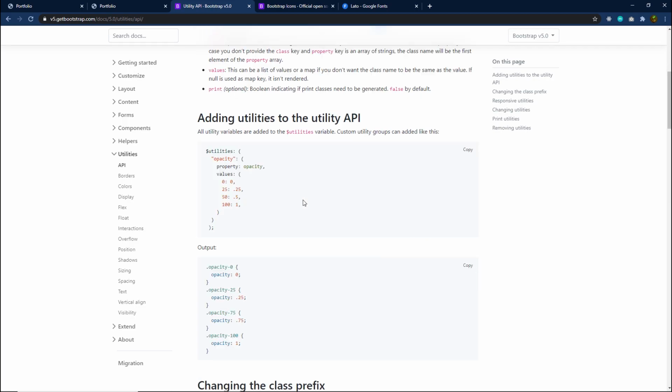Now let me show you how you can add this utility API in your project and make it more simple. Here you can notice the example of utility API. To add the utility API, you just need to start with the utility variable, and then here you need to wrap them in parentheses. In the parentheses, you're going to start with this opacity object, and you're going to have some properties to it. I'm going to specify property opacity to this class, and here are the values of this property. On key 0 we have value 0, on key 25 we have value 0.25, on key 50 we have 0.5, and on key 100 we have 1. So these are the values of the opacity property.